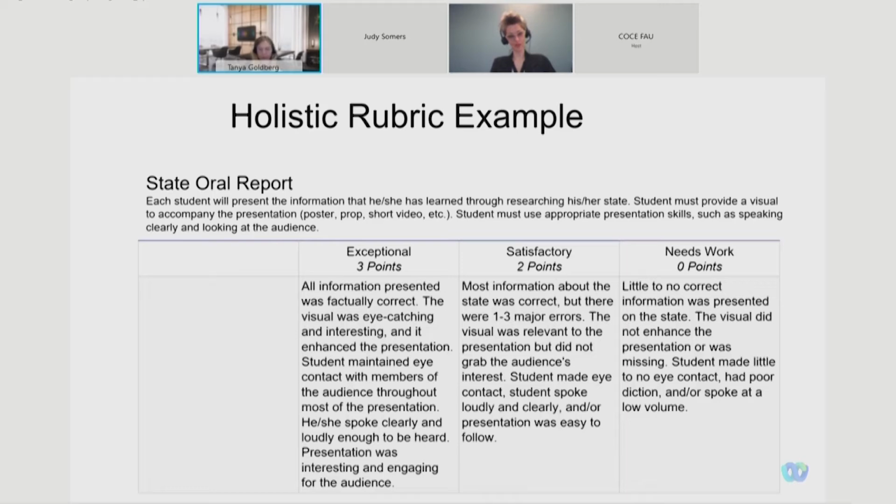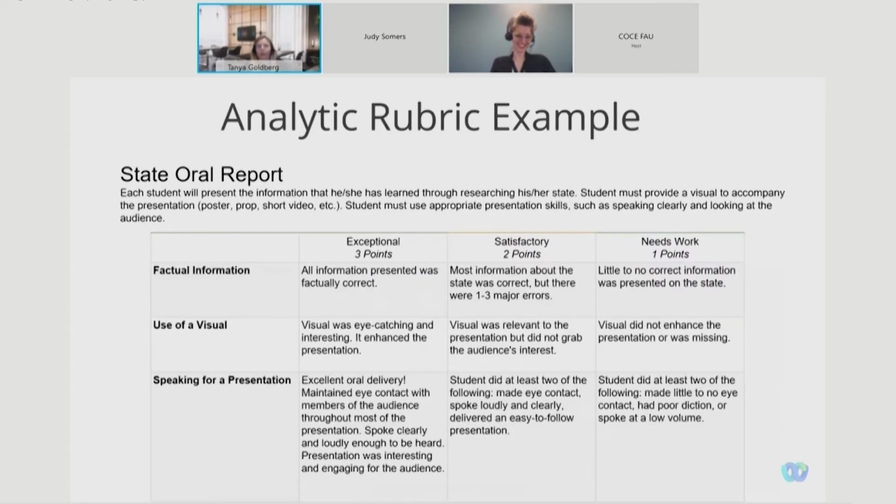And you're going to notice the difference now when I show you the next one, which is the analytical rubric example. If you notice here, it's broken down into different sections: the factual information, use of visuals, speaking for presentation. It still has the performance level indicators and it still has points, but a little bit more detail. And like I said in the beginning, you're actually grading each part. Each part of this is getting a point or some type of grade, while in the holistic, it's the overall grade.